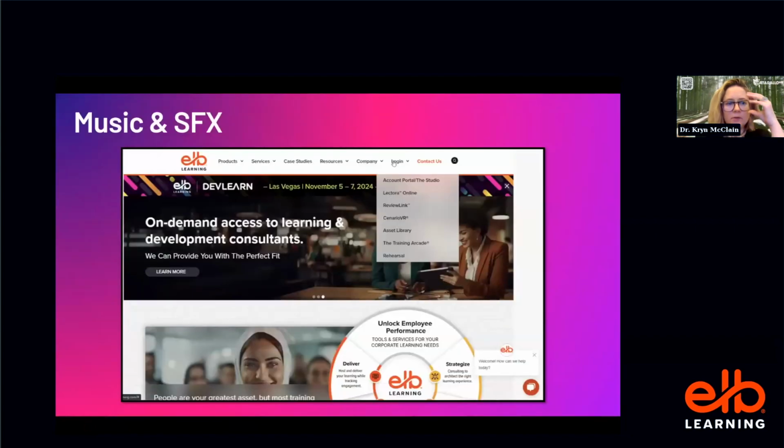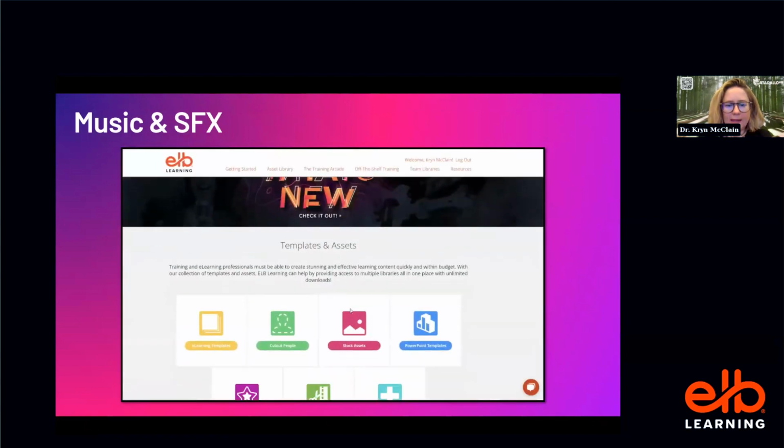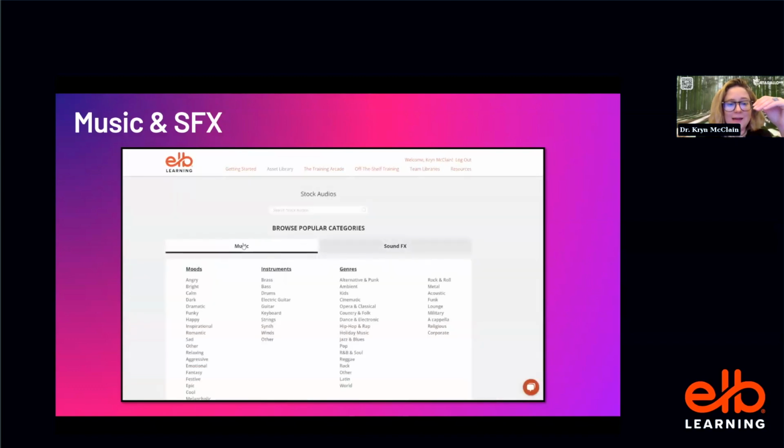Great. So I'm also going to show you this other really amazing aspect to ELB, and it's their asset library. You just log in with your credentials, and you can go to stock assets. And before we got on the call, I was telling Kristen, there's not been a sound effect I haven't been able to find.